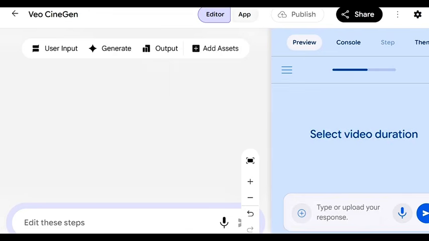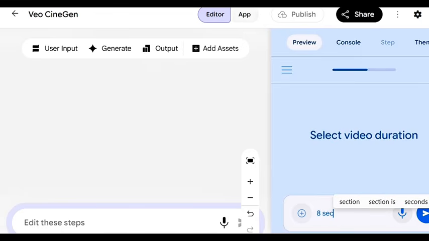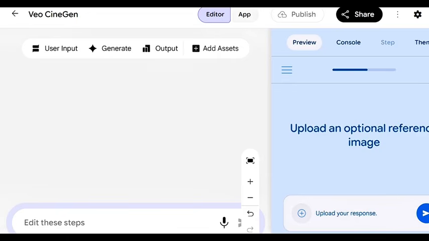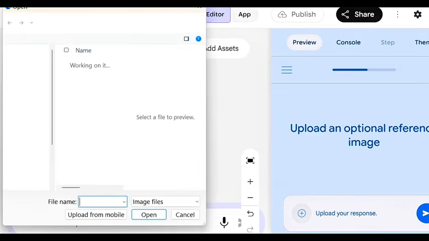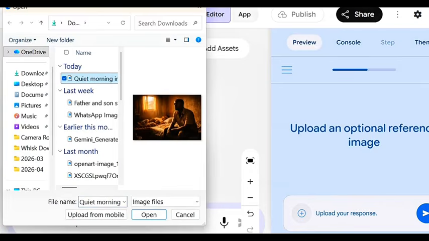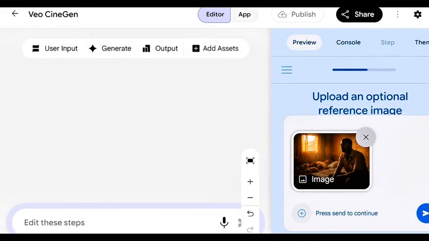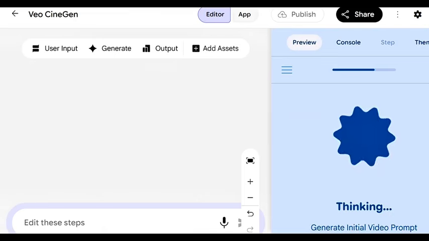It's telling us to put our duration. Let's put 8 seconds. And you click on continue. It asks to upload an optional reference image. We have done that before, but let's re-upload it again. Upload our image. After that, we click on continue, and now it's generating our video. So let's give it some minutes and it's going to generate our video for us.